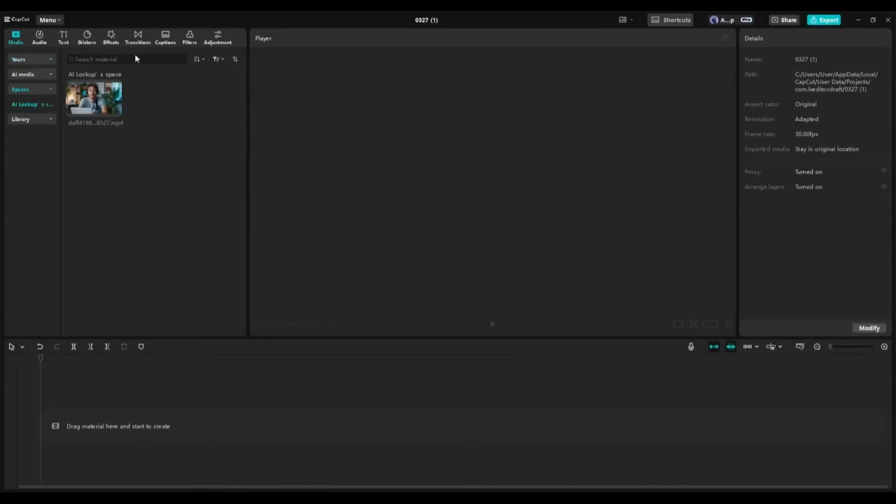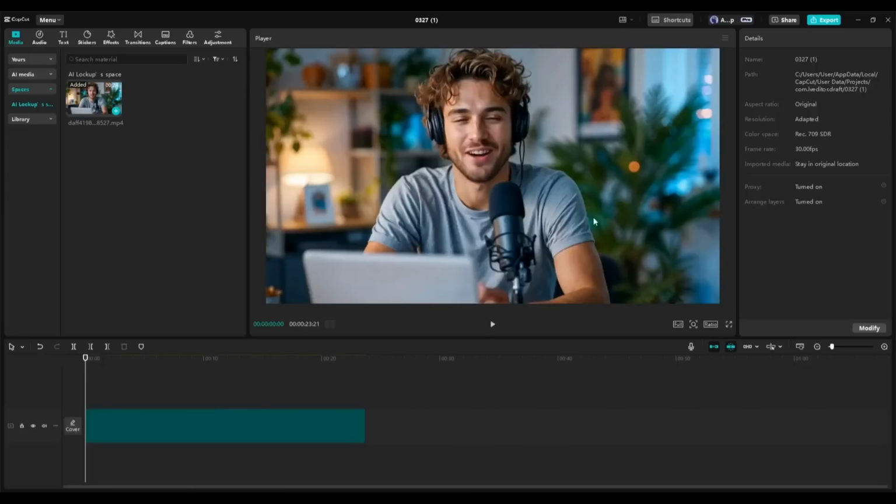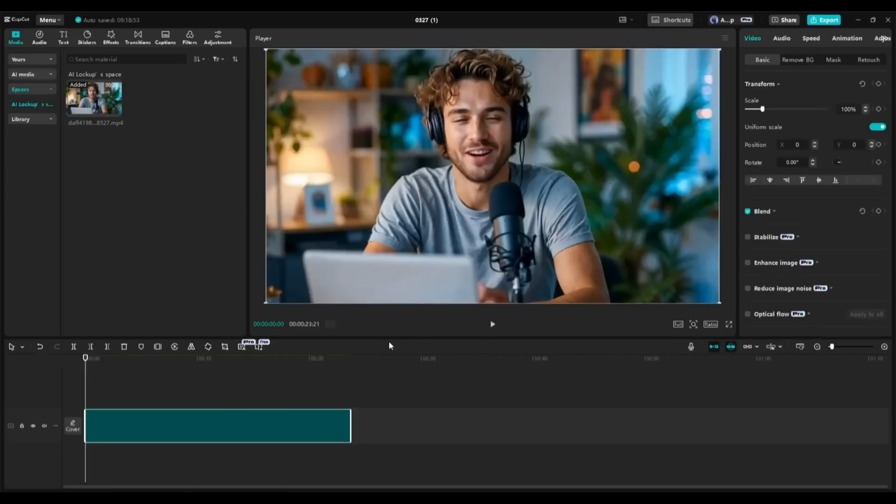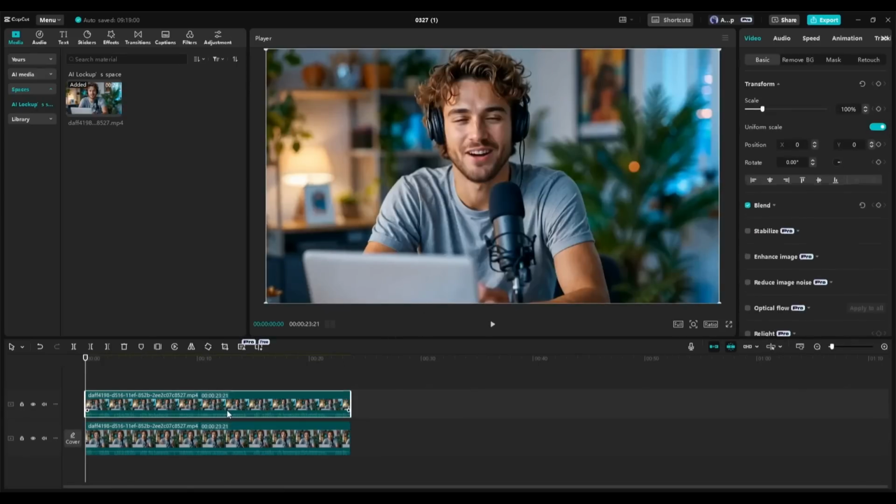I am using the CapCut desktop version to create this effect. For example, I want to put text behind this person. First, duplicate the video clip and put it on the second timeline. Now, select the clip from the upper timeline and then go to the top right side. Here, you will find several features. Select the Remove BG option.